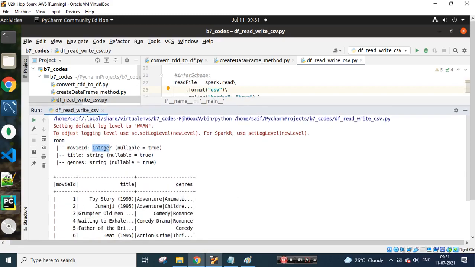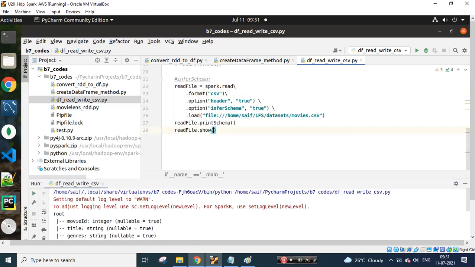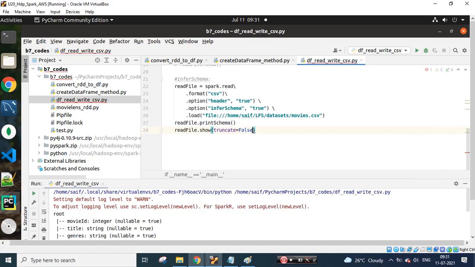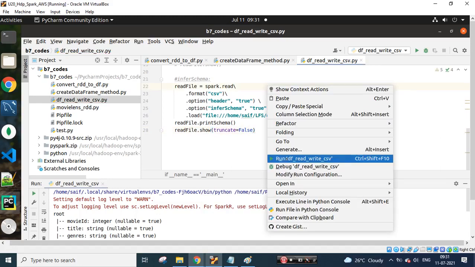If you don't want this, if you want to see the entire data, what you can do is simply, in the action method, you will say truncate equals false. Let me re-execute this.